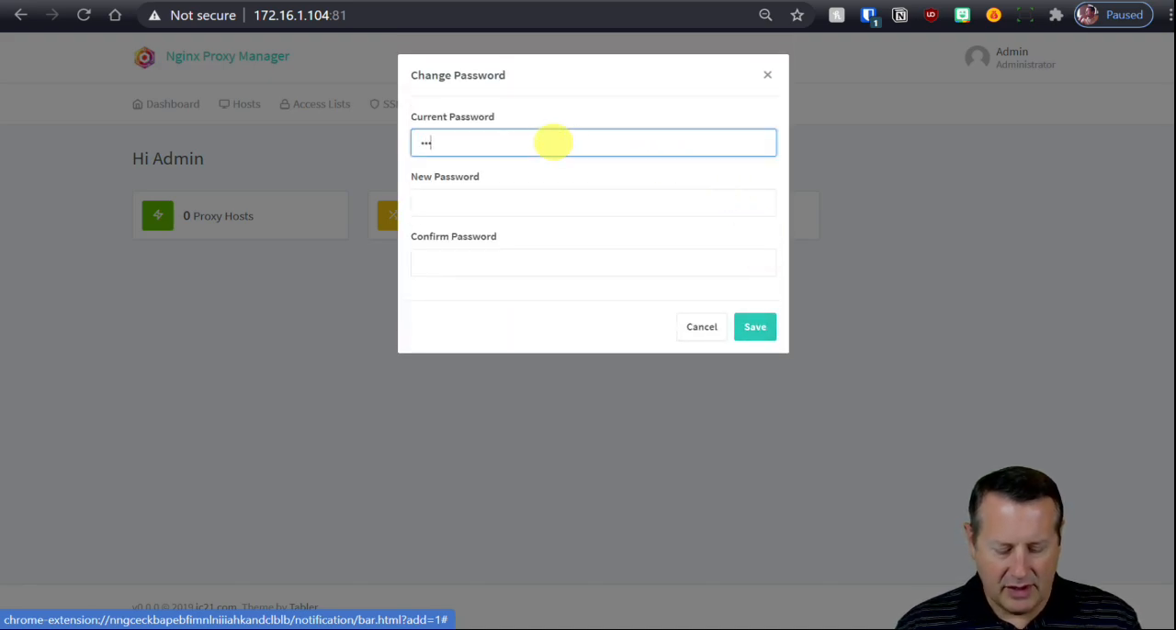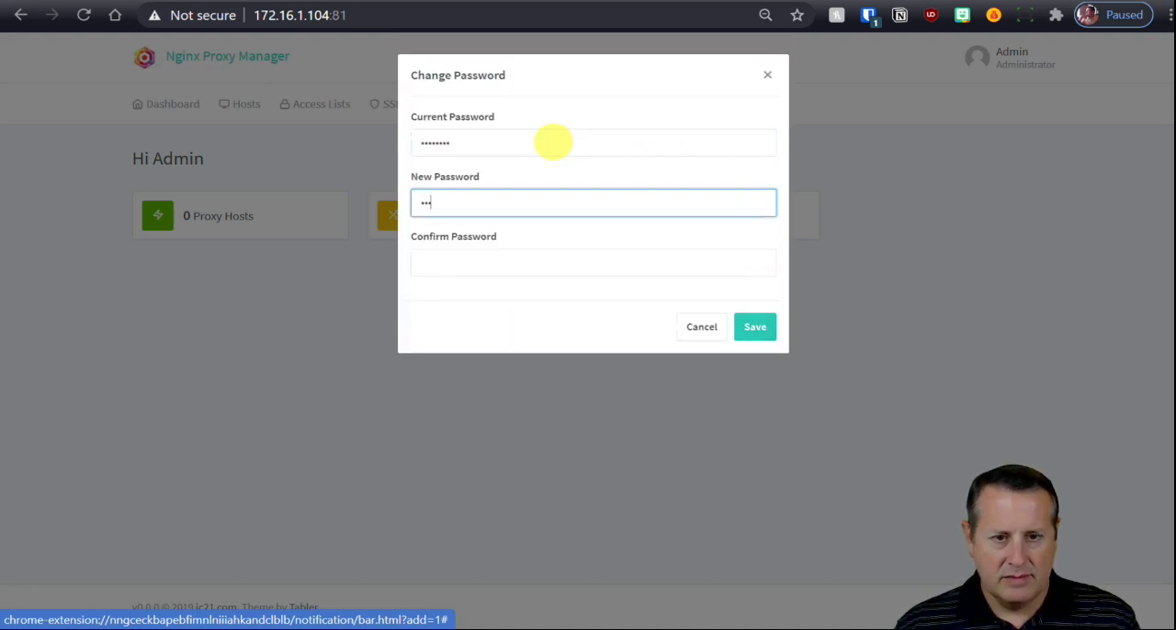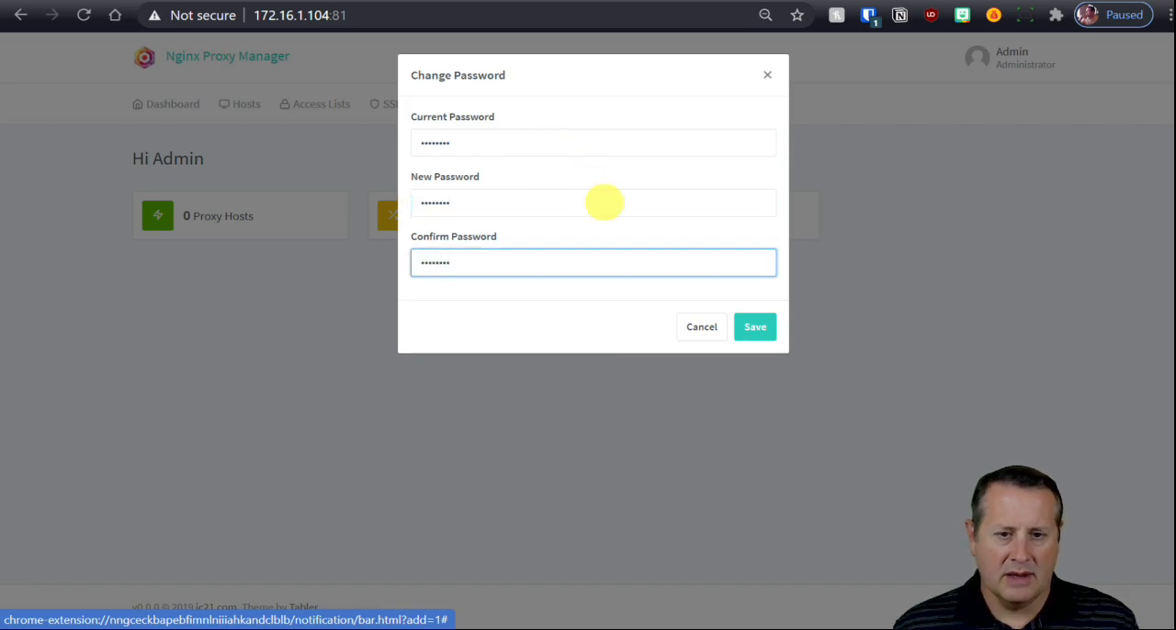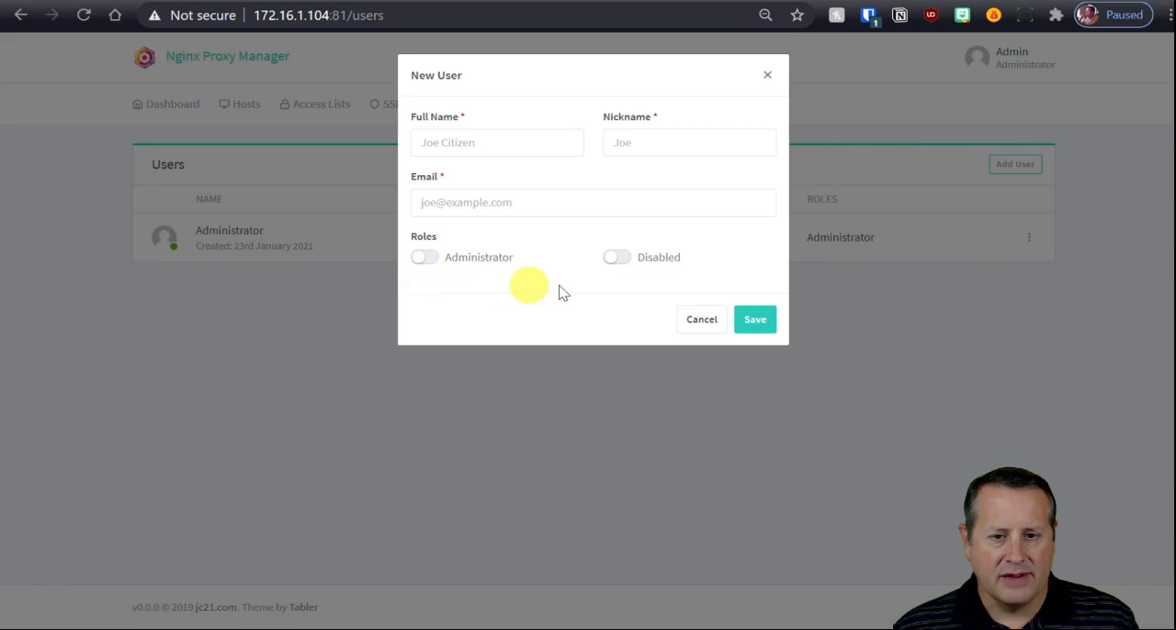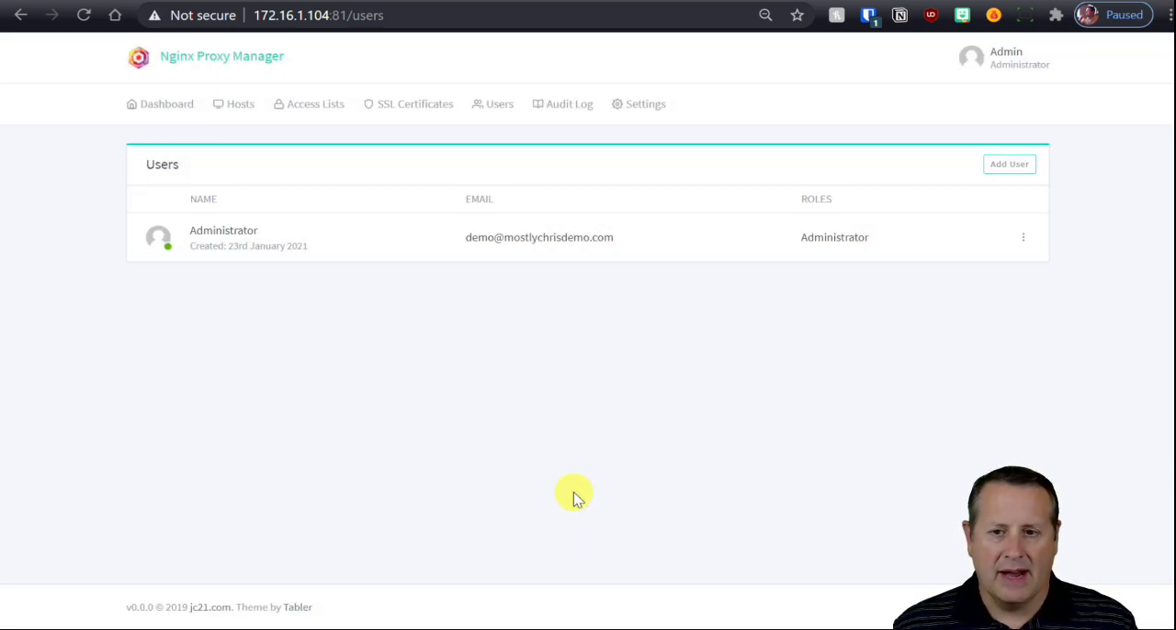And then my current password. And I'll give it a new password. All right, so we have one user created. Now you can add additional users as administrators or whatever you want them to be. I'm just going to go with the one user for now. Typically in your home install, you're just going to do yourself as an admin or whatever, but you can certainly do more with that.